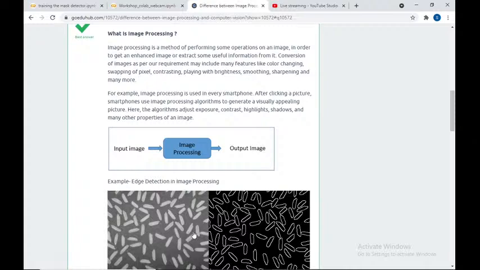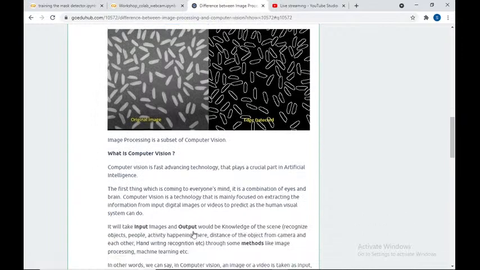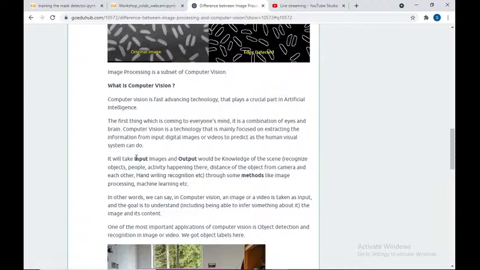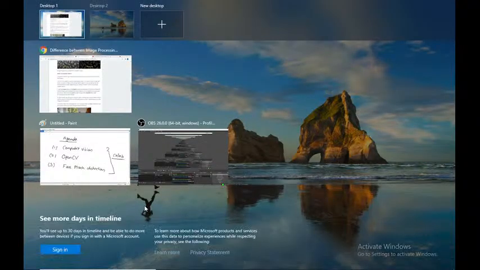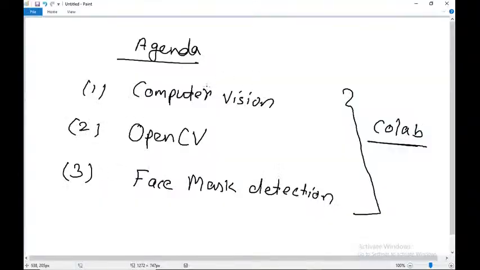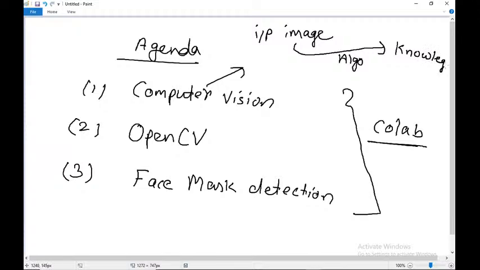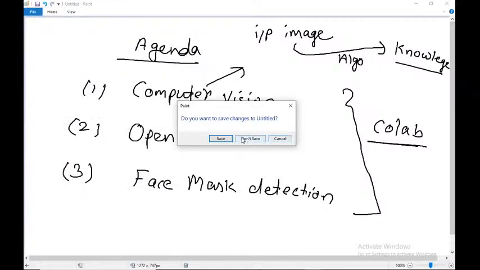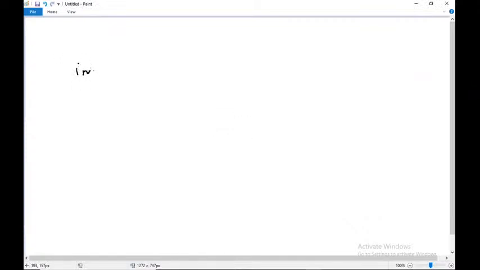One thing here is, in text data we don't need computer vision. In computer vision, we are taking certain images as an input, and we are getting certain knowledge. Like here, I can take an input image, and this image I'll process through certain algorithms, and then I'll get certain knowledge about this image. Don't worry, I'll explain the image also. We get certain knowledge about this image when we pass it through the computer vision algorithms.